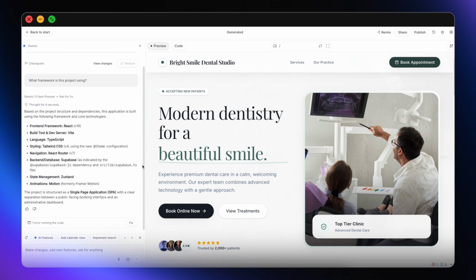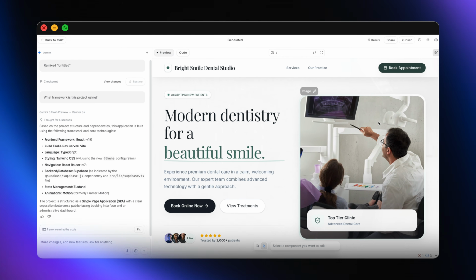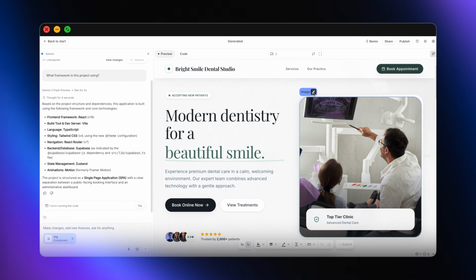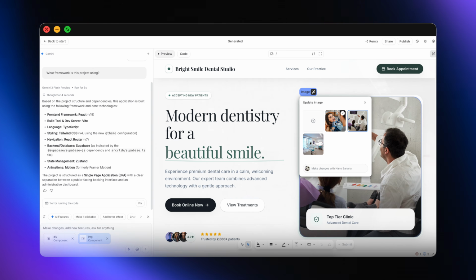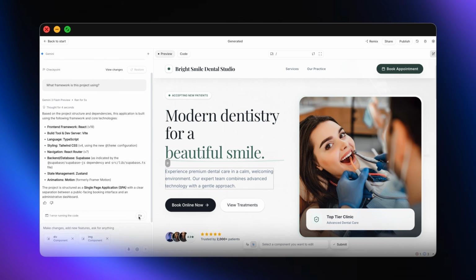Inside Google AI Studio, I'll turn on the Edit tool. This lets me click directly on parts of the website instead of describing everything from scratch. For example, I'll select the hero image, open the image option, and pick a different one, just like that.